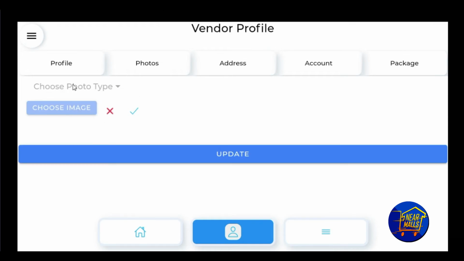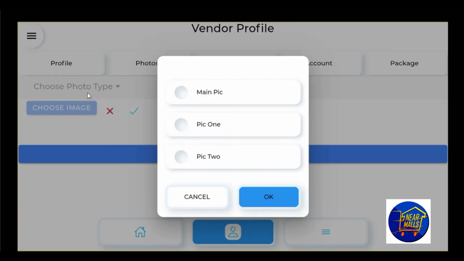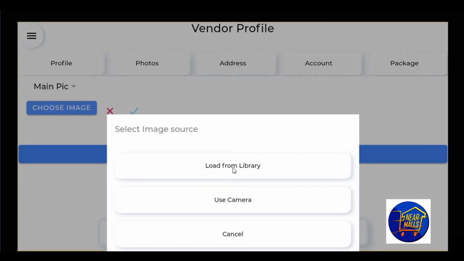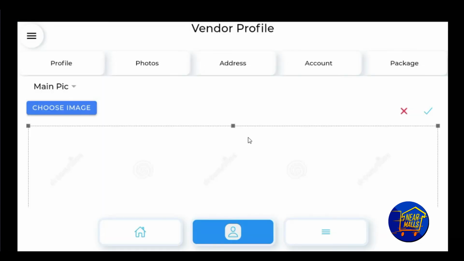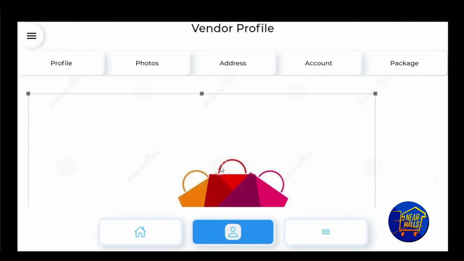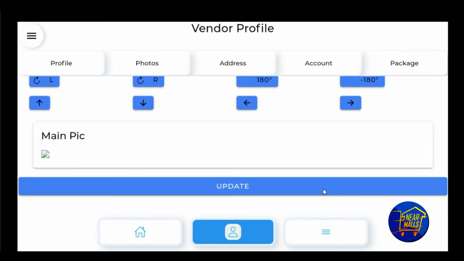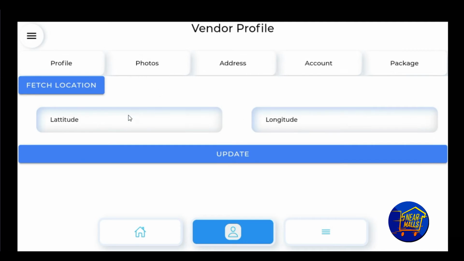Here in the photos you have to choose the image. You have to choose the type, like main pic, pic 2 or pic 1. I'm going to put a main pic for my vendor shop. Then choose image. You can load the image from the library or you can use the camera. As you can see, so next I'm going to choose the address.